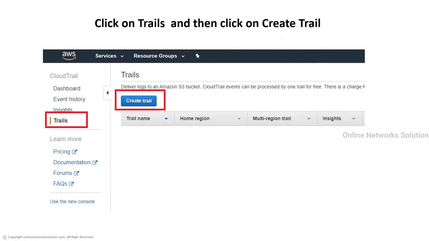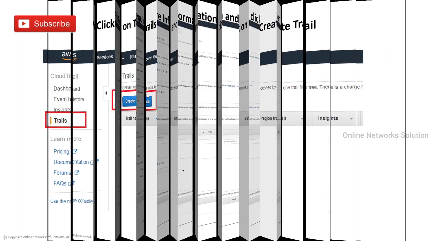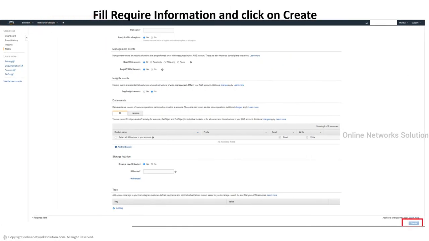On the CloudTrail dashboard, we will have to click Trails, and then click Create trail. After clicking Create trail, we will get another dialog box in which we have to fill in some basic information by which we can create a CloudTrail.